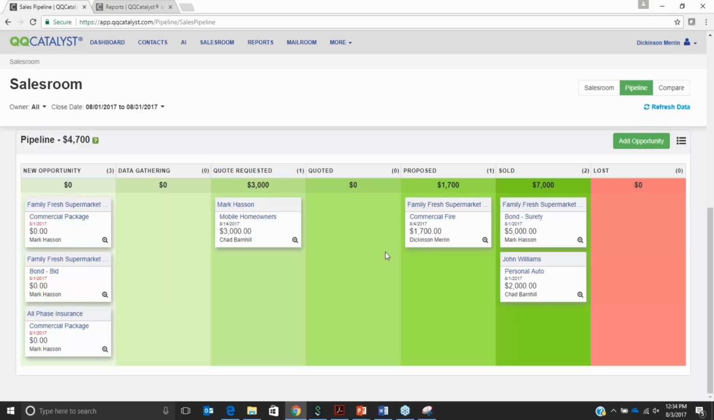So if we do not have, I believe it's AI, this does not apply to us? Correct. You have to have the agency intelligence feature enabled on your plan for you to have the sales room.